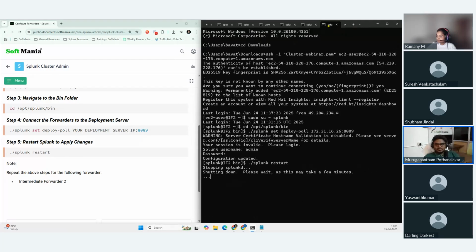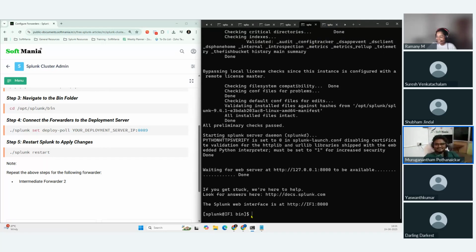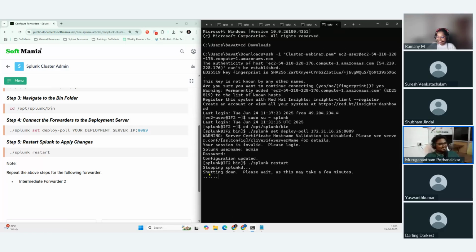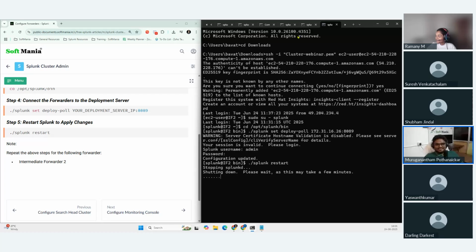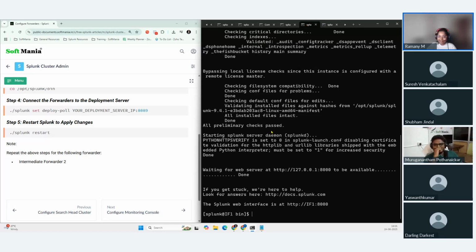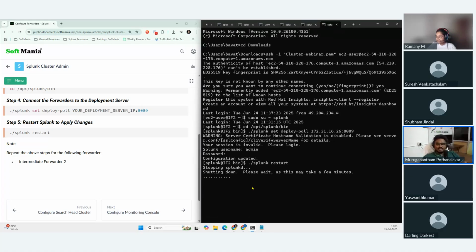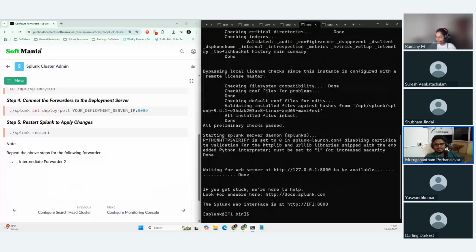How many times have you done this with me? You don't remember? That forwarder to deployment server connection, I have done it a lot of times. Actually, in a real-time environment, you might delegate that to another Linux team or infra team because they will have Ansible, those automation scripts. Yeah.